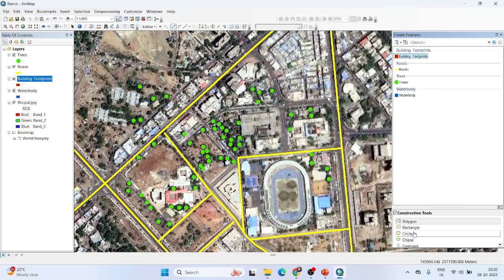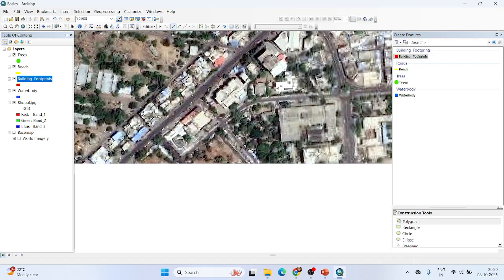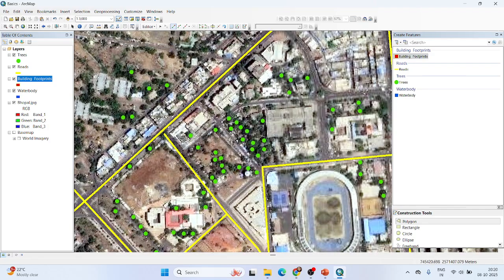Now you can choose circle, you can choose rectangle, you can choose polygon. So for buildings you can choose anything. Let me teach you polygon only first. Okay, so I've selected polygon. See, polygon is easy. For example, this is one of my building.